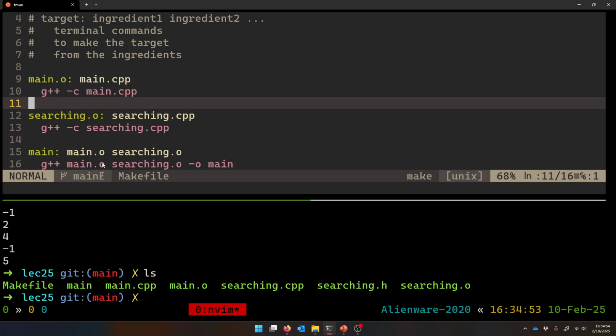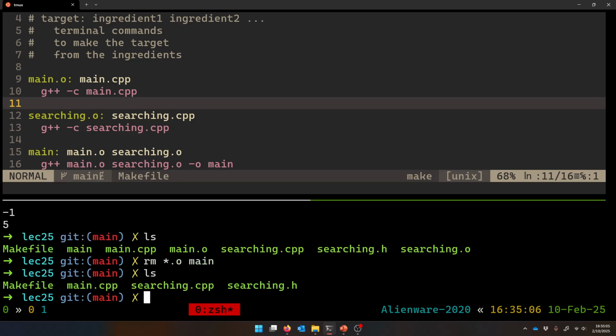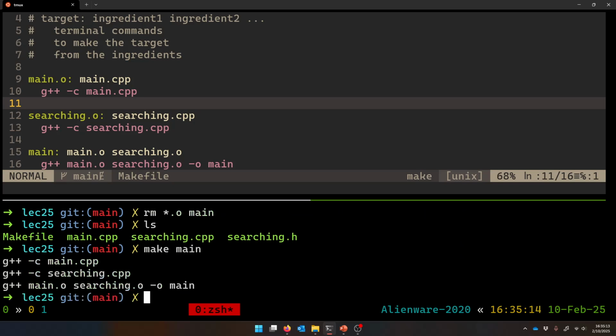And that, I did it in a weird way. Let's do it the right way now. So let's remove all the .o files and also the final executable main. So I'm back to just a blank slate. What you really do in a makefile is you say what you really want. Say make main.